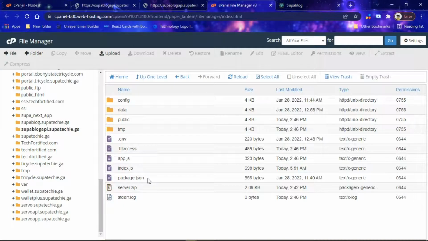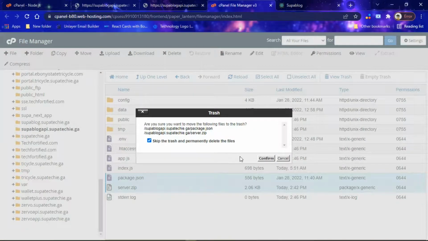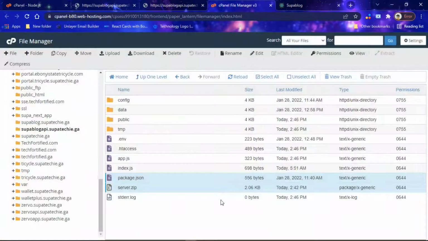Why? Because if a third party has access to this particular file, they can see the libraries that we have used in our application and easily do some damage to us. We don't want that. Let the two files be selected, we want to delete them. So go ahead and click on delete at the top over here. Then click on skip and delete permanently.